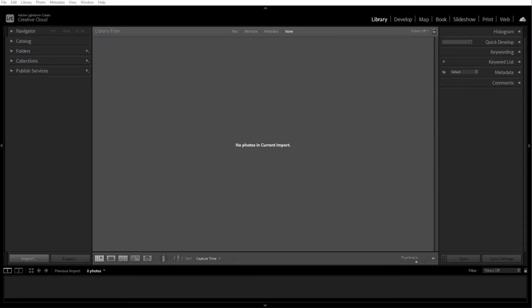Clearing the cache in Lightroom can help speed up performance and free up storage space, especially if you're working with large RAW files. And here's how to do it.